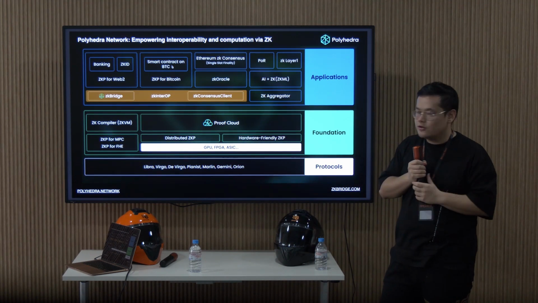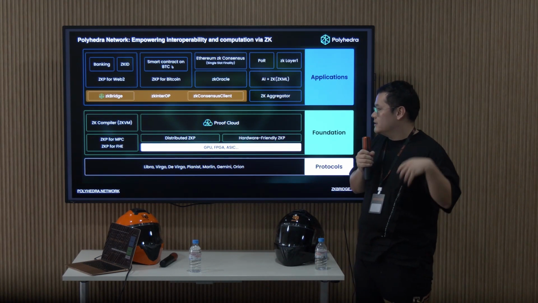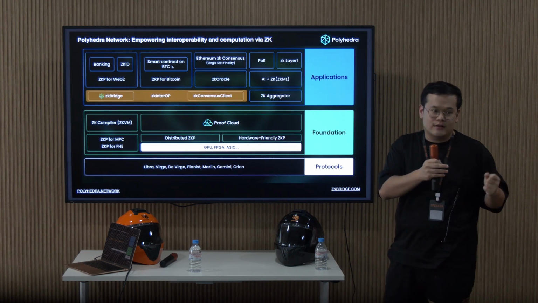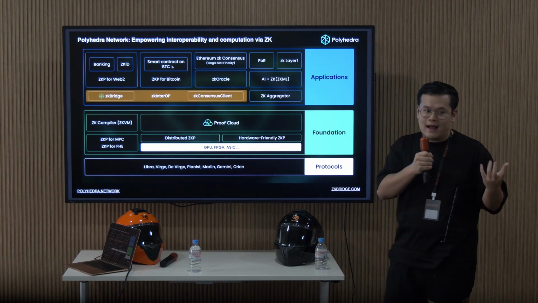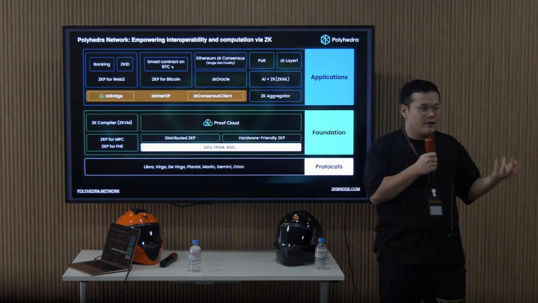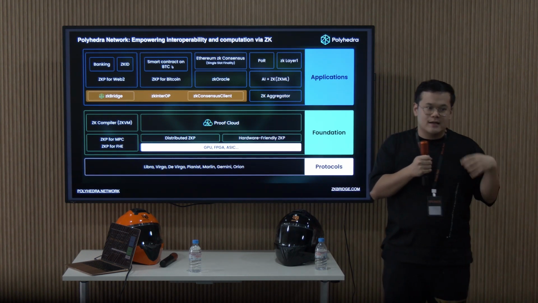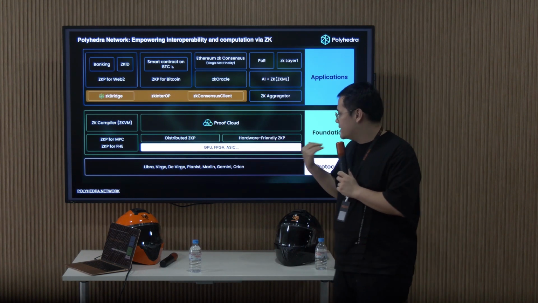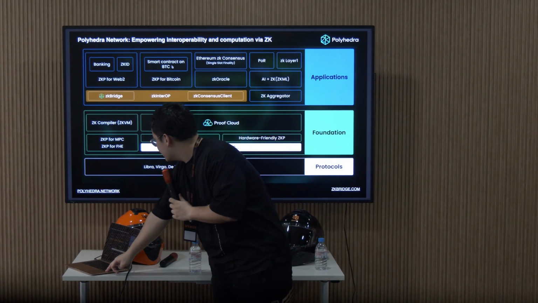Here I also want to highlight AI plus zk. It's a new area appearing in the past years, and it combines two new technologies, AI and zk, together to provide the integrity, privacy, and even security for the AI models. So that's the blueprint for zk in our company.